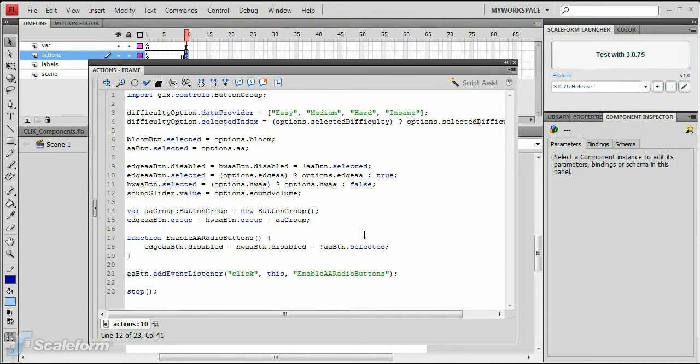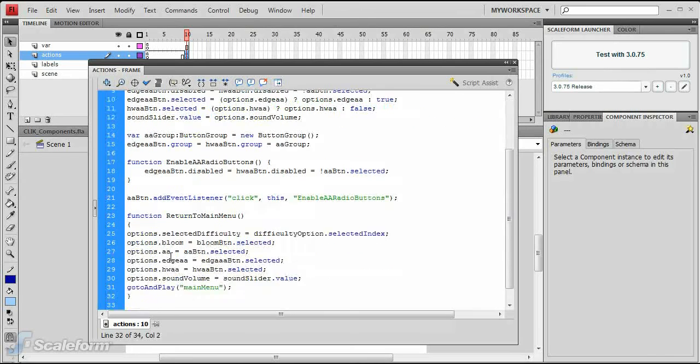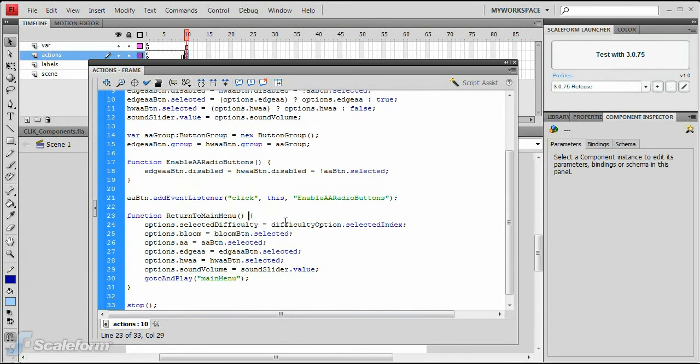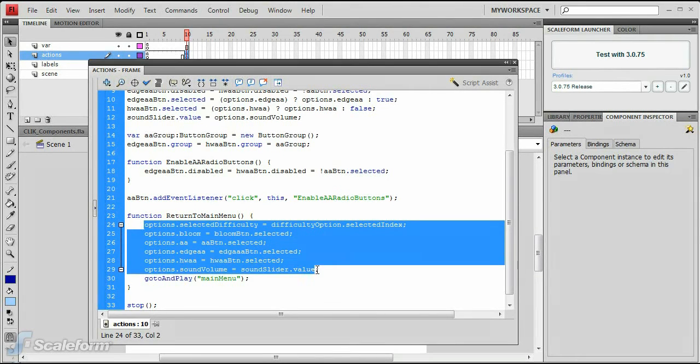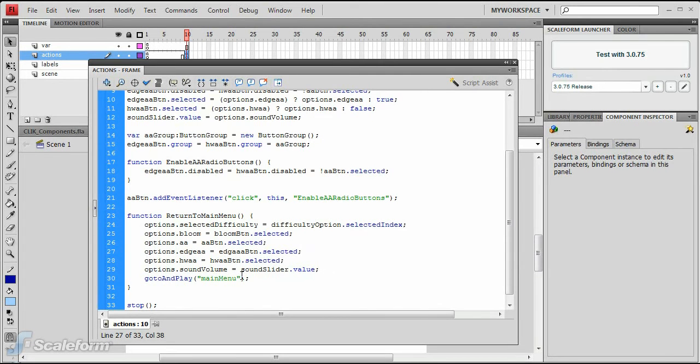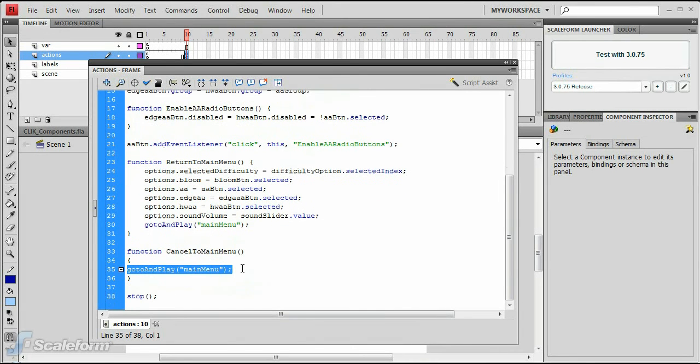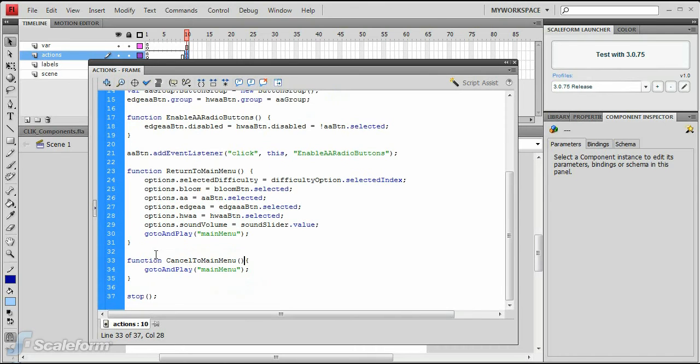The final bit of code will allow the user to exit the options screen and return to the main menu when either cancel or OK is pressed. This function, return to main menu, will be executed when the user presses the OK button. The action script will update the options object with all of the parameters from the options screen and return the user to the main menu. When the user presses the cancel button, the action script will instead execute the cancel to main menu function, which simply returns the user to the main menu without updating the options object.